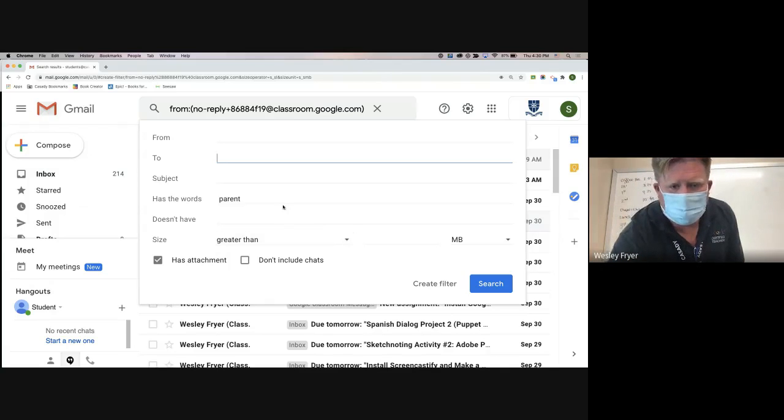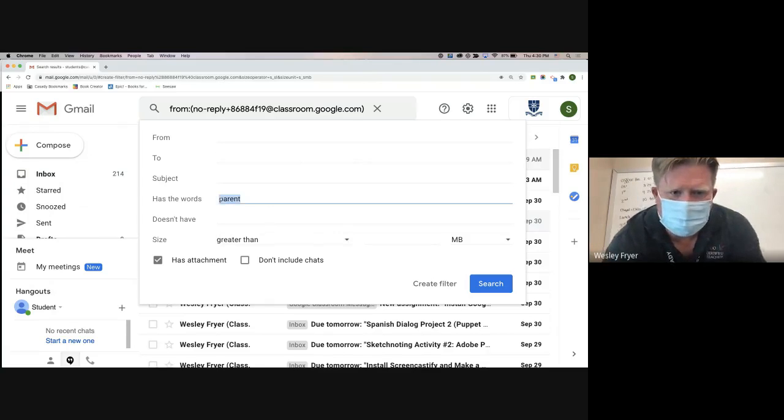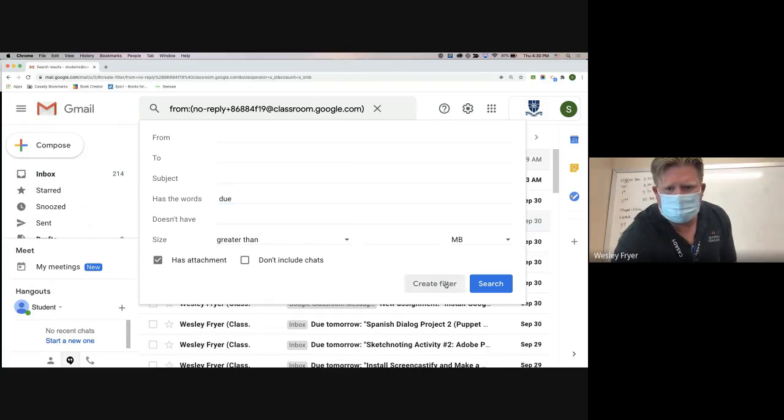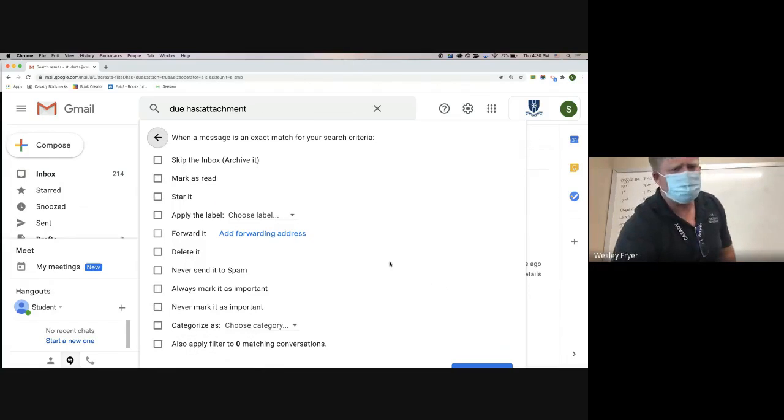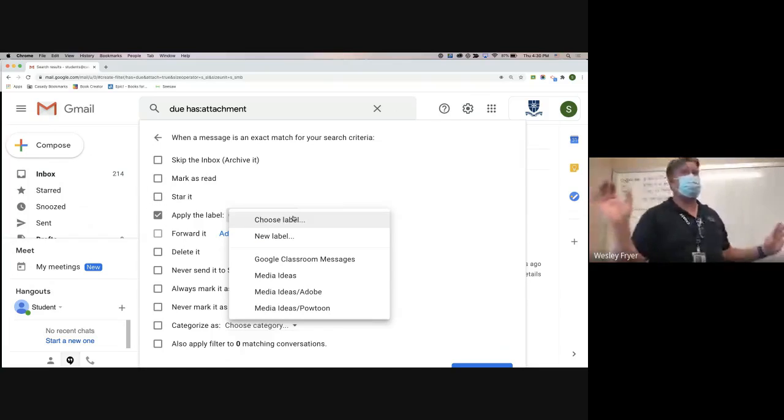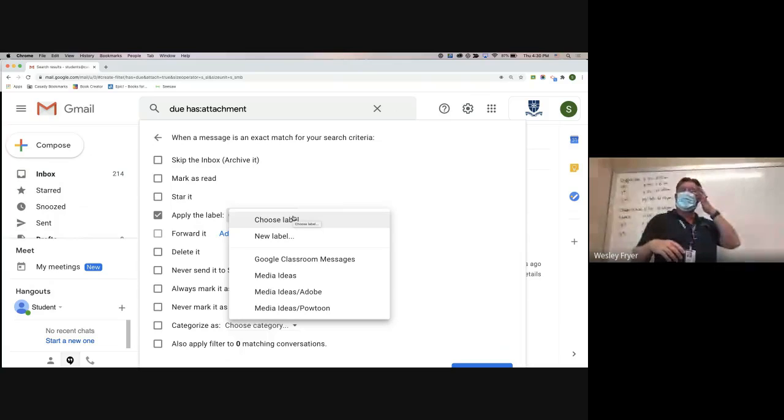So I'm going to just use the word parent. I'll try that. Or maybe I'm going to use the word "do," because I've got a lot of Google notifications, and there's a lot of things that say do. So I'm going to click create filter. And then these are all the choices of what I can have happen. For instance, I do this with the IT tickets. We have all these different tickets. I do not want those in my inbox.